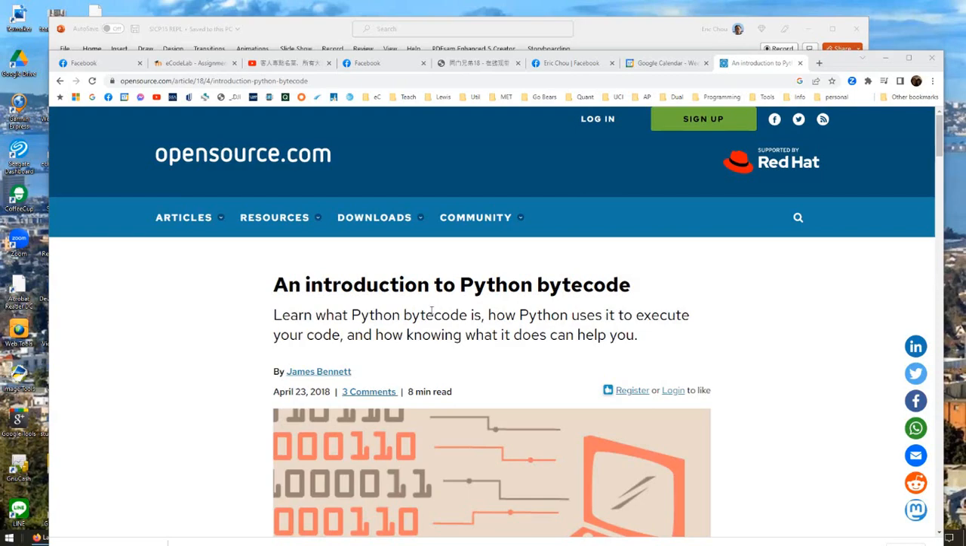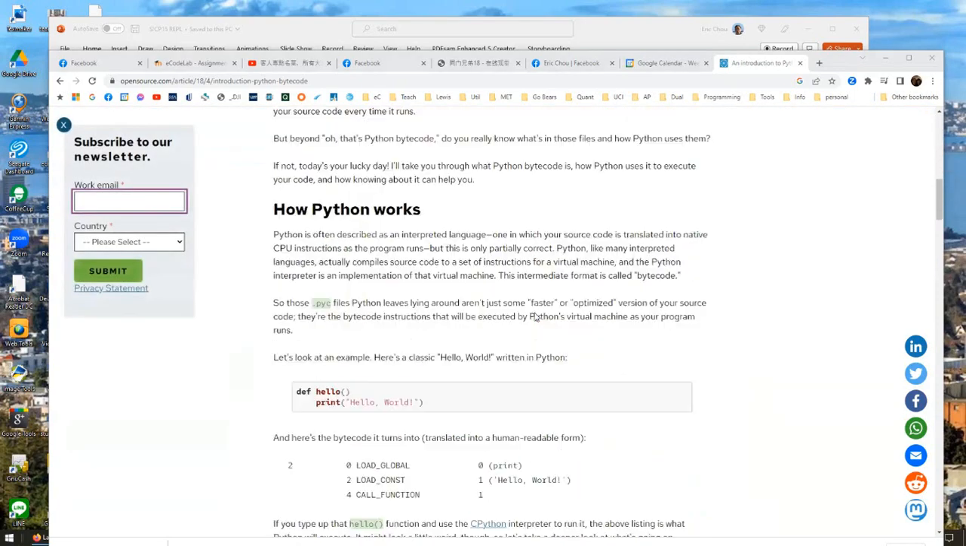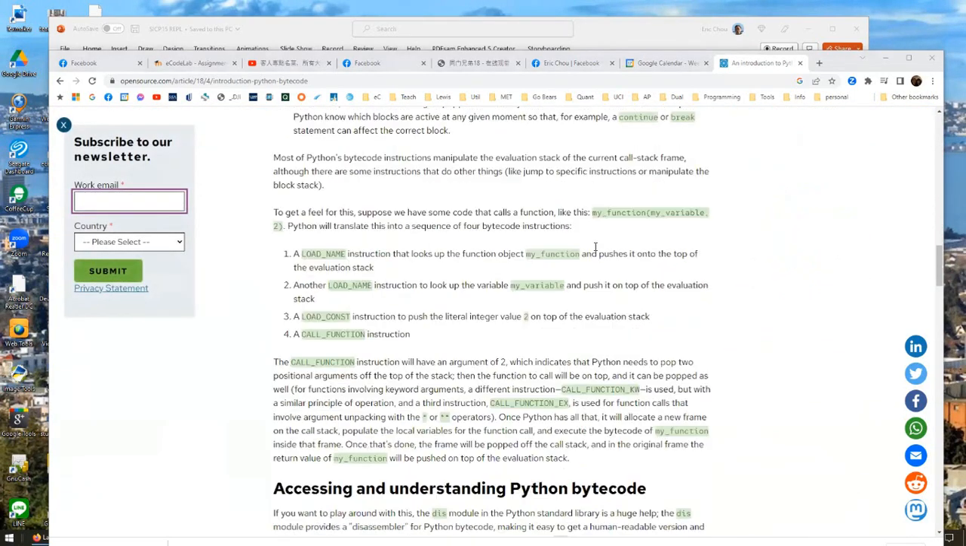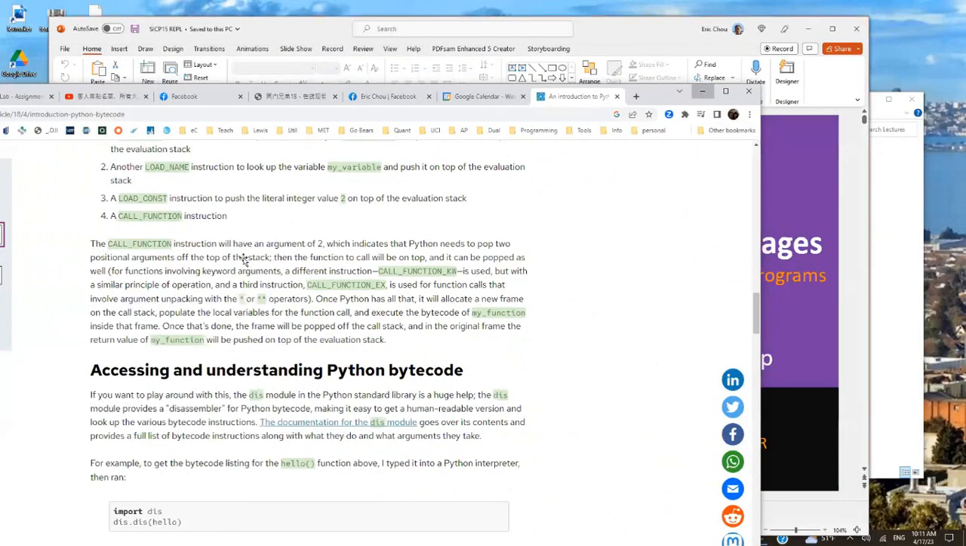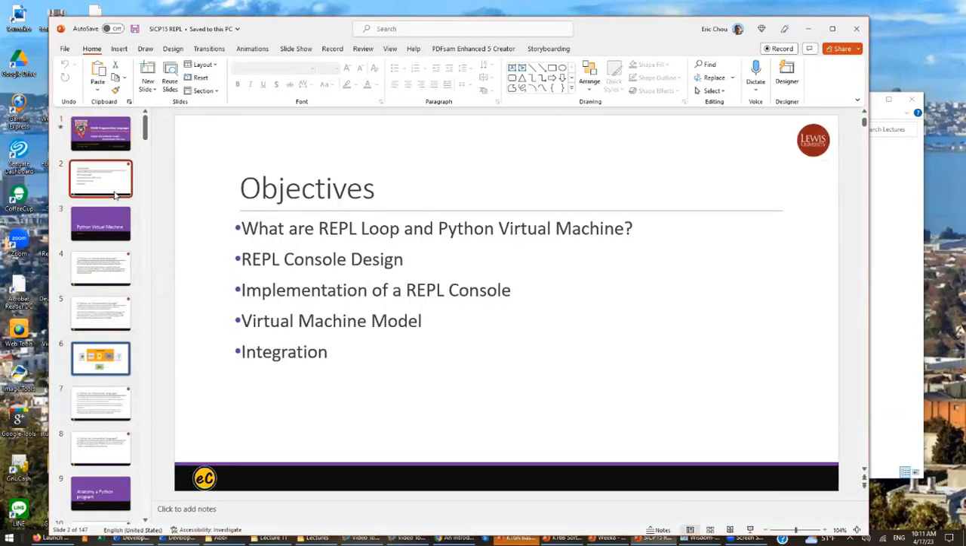Okay, so right here we have an introduction to Python bytecode. That's the topic that we have today. Is this precompiled code? We actually also put it into the Python virtual machine. The Python virtual machine does have a repeat loop: read, evaluate, print, and loop back. This is a repeat format.